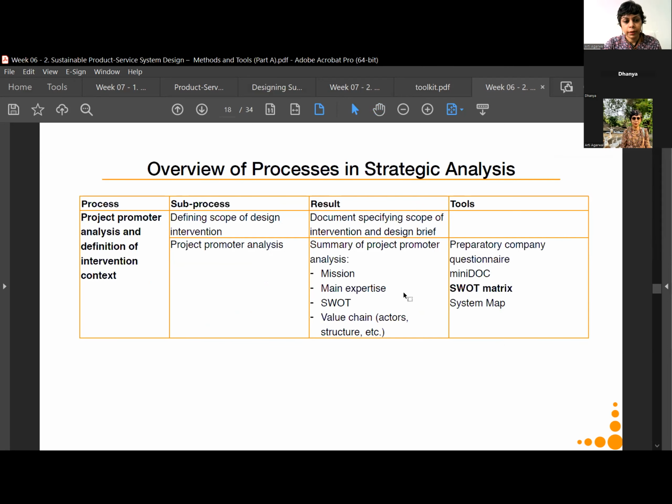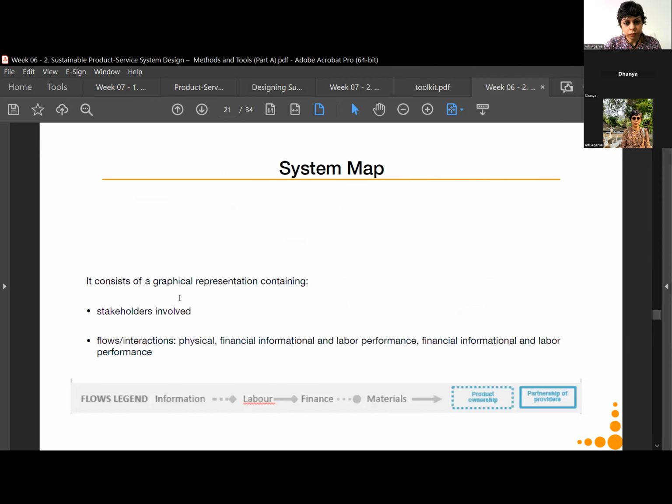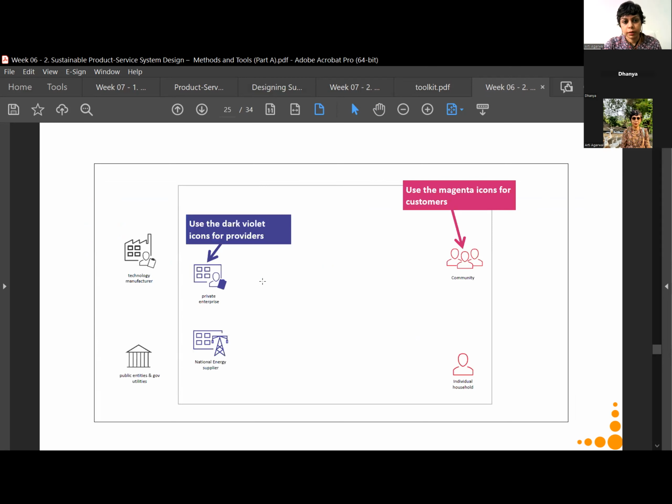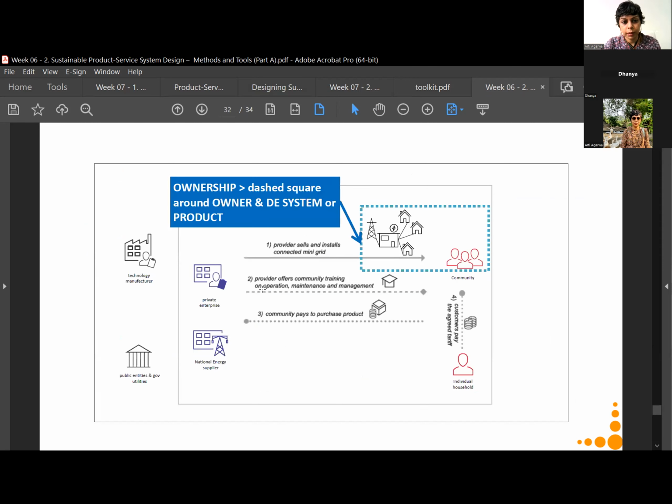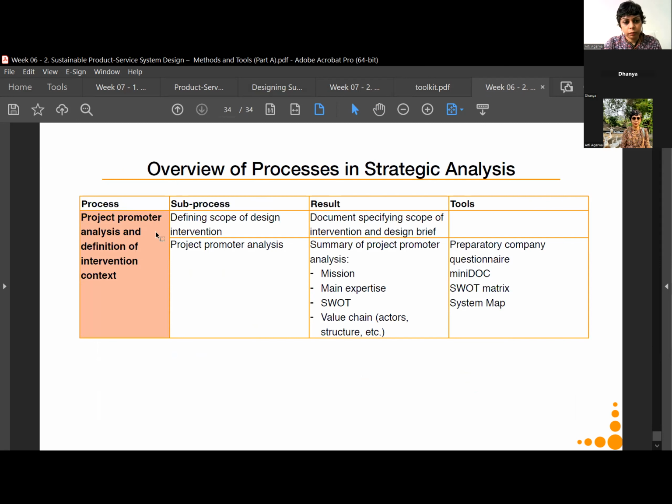Then this is all the detail of all of this. SWOT matrix, and so on. System map is this detail. This is how you use a system map. You use icons for different types of players, and then you make connections between them with different types of arrows. All that is a system map. Then all this we have done, I think. Okay, this lecture slide ends here.